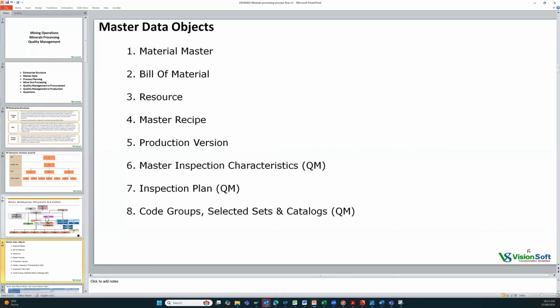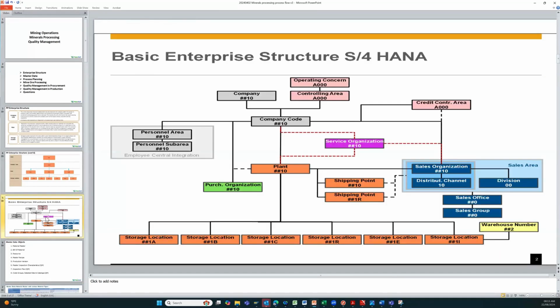Any questions? Can you go back on this slide? Yeah, just give me a moment. Okay. So for every company code, I can have multiple plants, right? Definitely, yes. As many plants as you need. Okay, that's fine. Please go ahead.